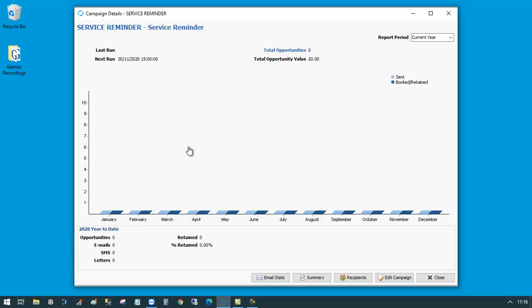Okay, so this service reminder has not actually run as of yet, so you can see that we've got no total opportunities. However, when it does run, this light blue bar here will fill up with the number of people that it is sent to, and then you'll see the blue bar fill in with how many people have booked in or retained.